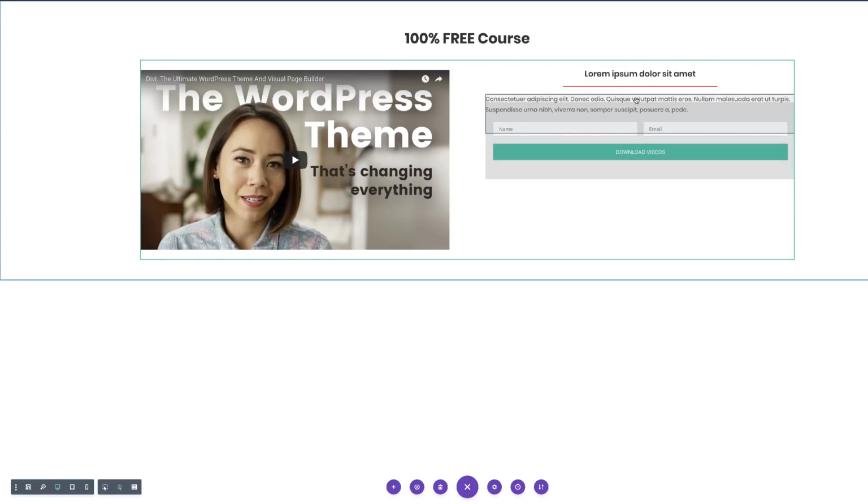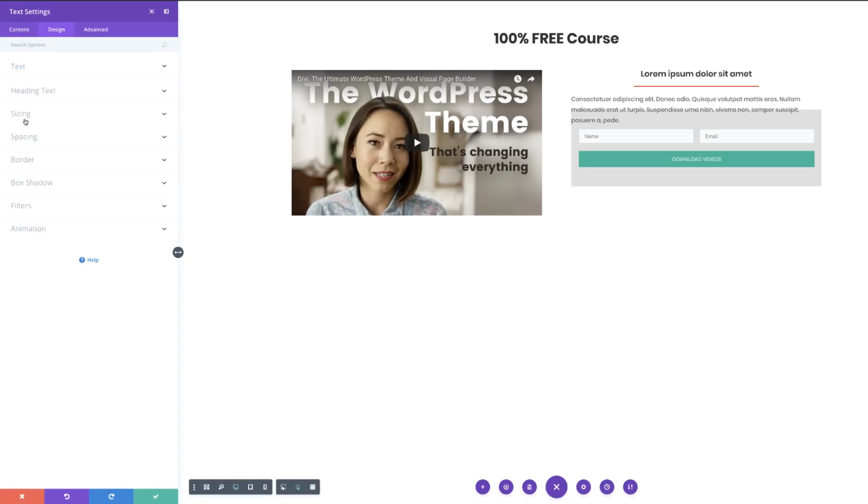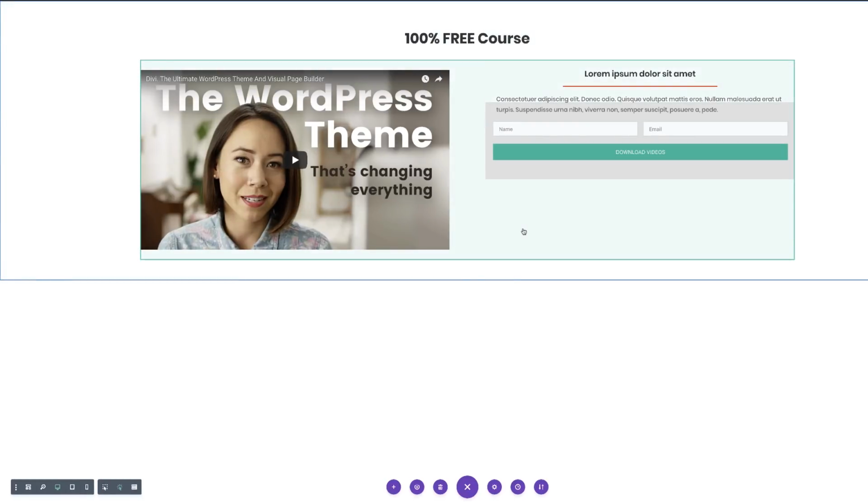So what I need to do now is go into this text module, go into the settings, and reduce the size by going into sizing. I'm going to play around with the width here until I'm happy with the size. So I think this works fine at 93%. I'm going to go ahead and save. Right, so I'm pretty much happy with what I have so far.